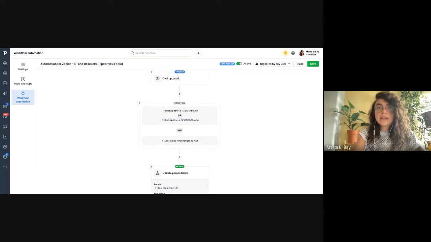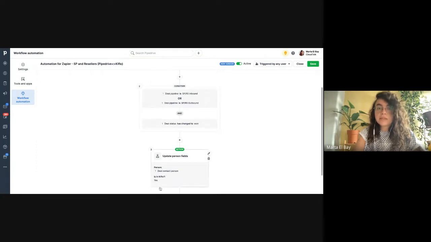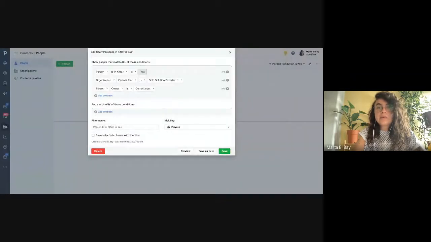And so once the person enters as this field, yes, "Is in Keyflow", what we do is create this type of filter. So we want to see only the person who is in Keyflow, yes. Organization is, for instance, Gold Solution Provider, since we have 4 different tiers, we differentiate the Zaps according to the tier. And then here I put it's me.